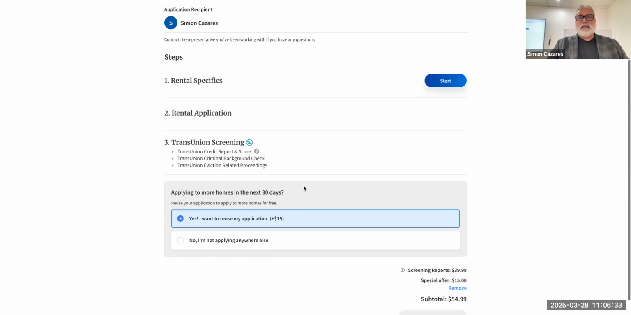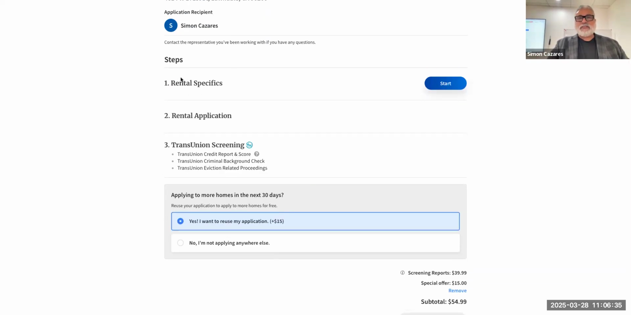So now let's go ahead. I got all of the information, the steps. Step one is rental specifics and specifications to it, rental application. And the application credit check is through TransUnion and all the fun stuff. So it says apply to more homes in the next 30 days. Yes, I want to resume my application.